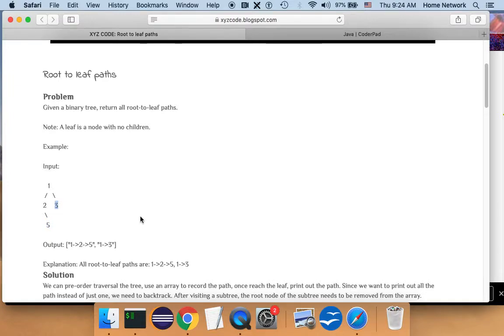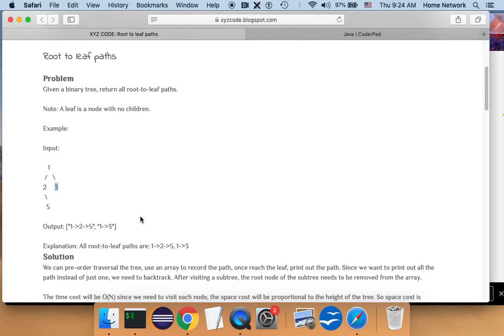So how can we do that? We need to use backtrack. So after we print this out, we need to track back to the root. Then we go to the right subtree and hit another leaf, and then we print.